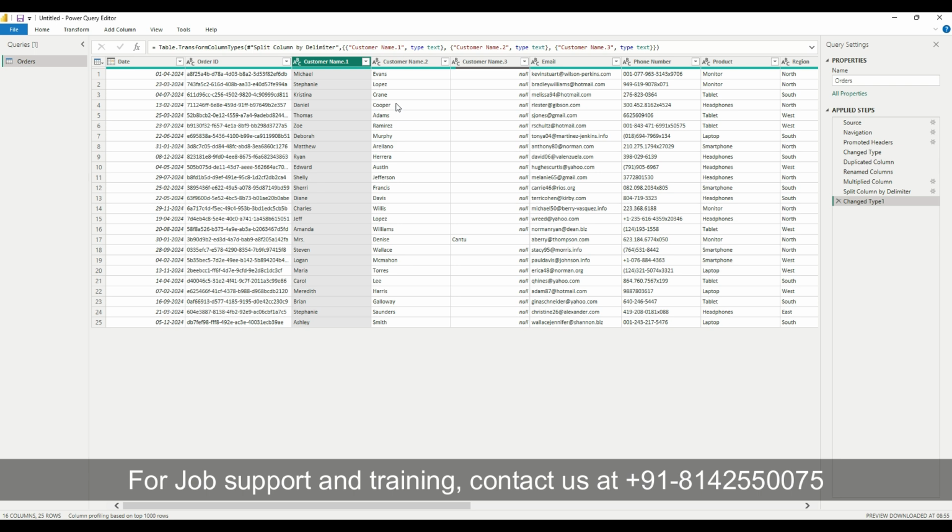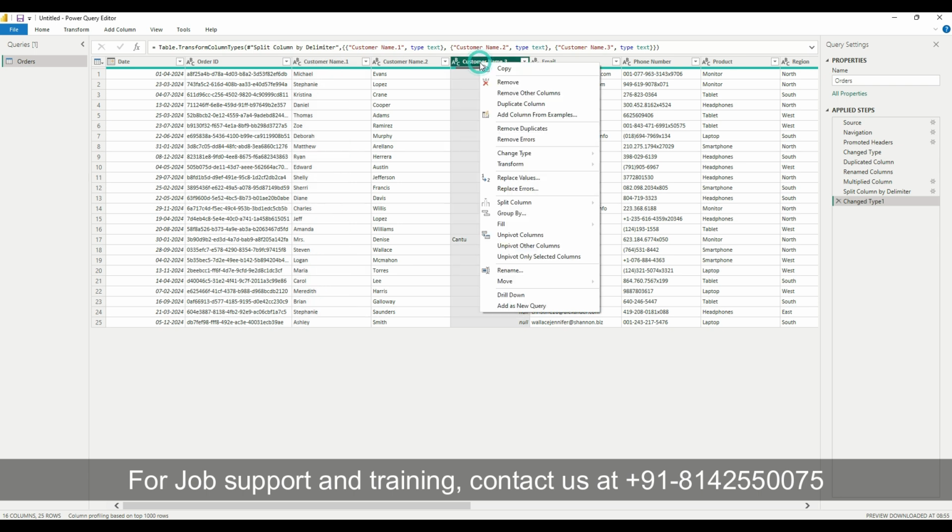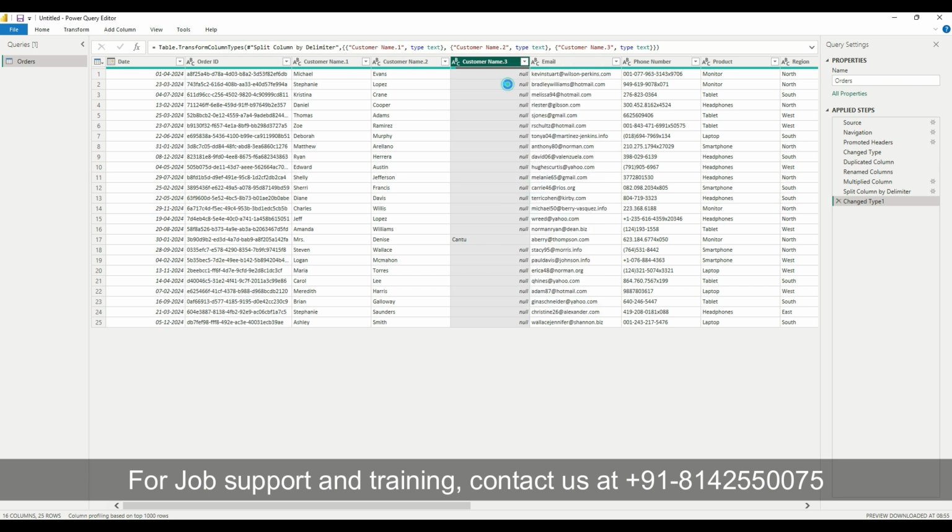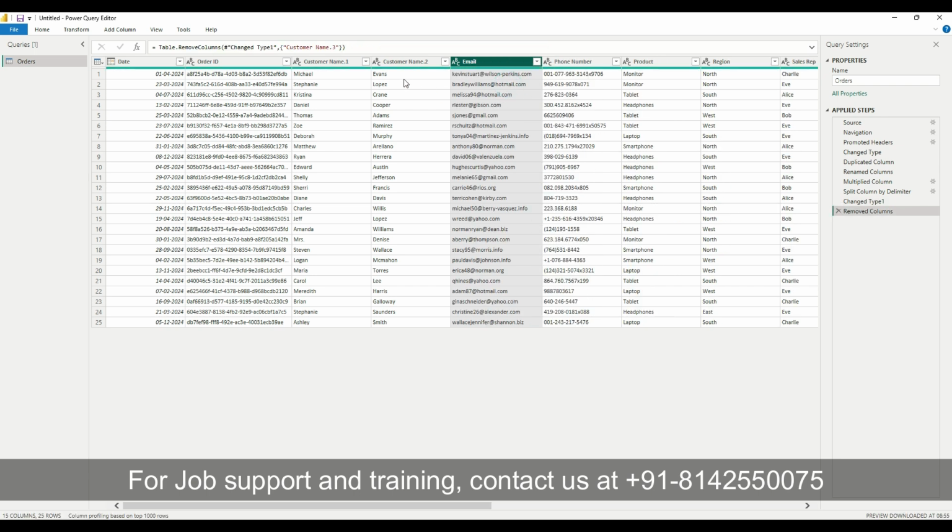Once you do that, you can see 3 new columns are created. I do not want to have column 3, so I just right click and remove. So column 3 is removed from the table. Now I want to rename this one as first name and this one as last name.